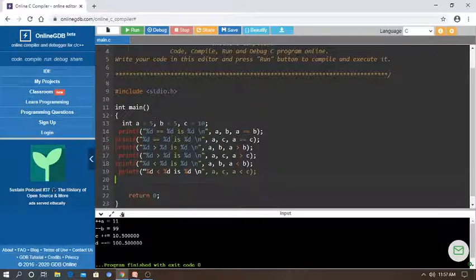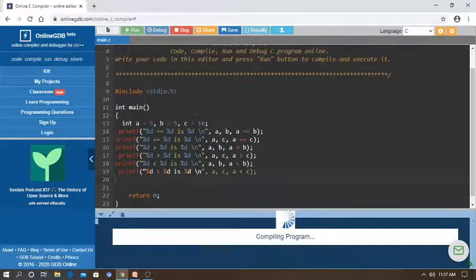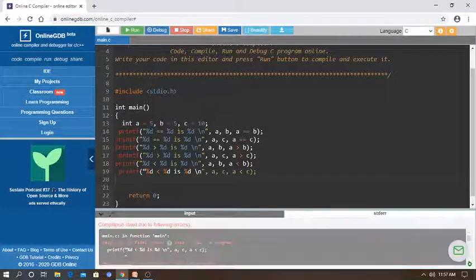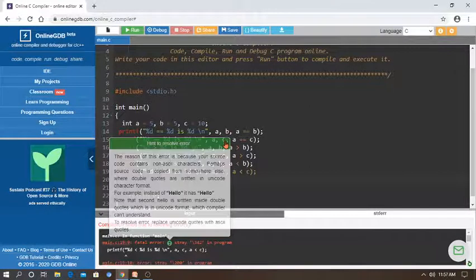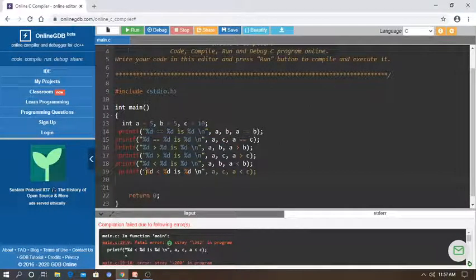So I am going to try to execute. I am using some of the assignment operators only. The remaining we will see in the upcoming sessions. Let's try to execute now.